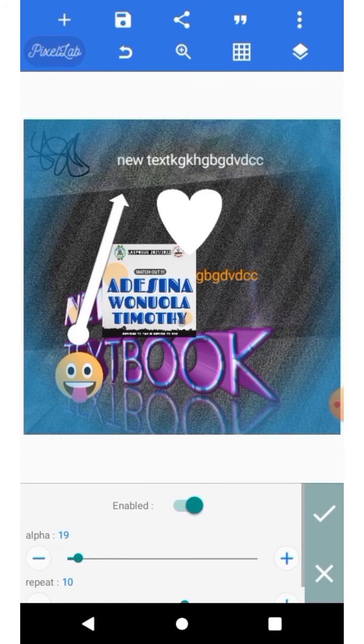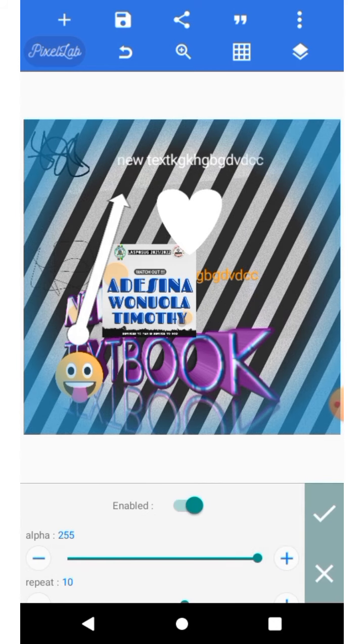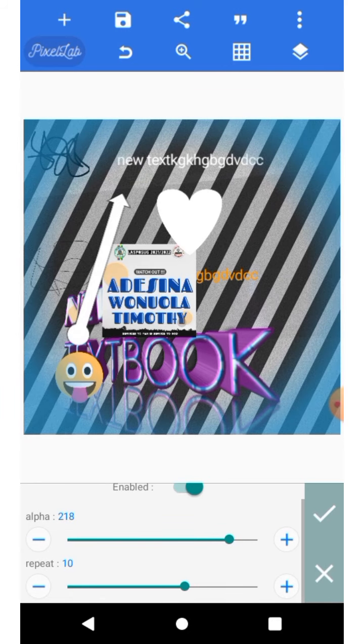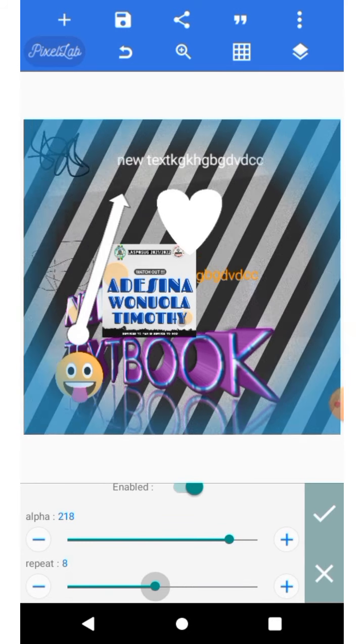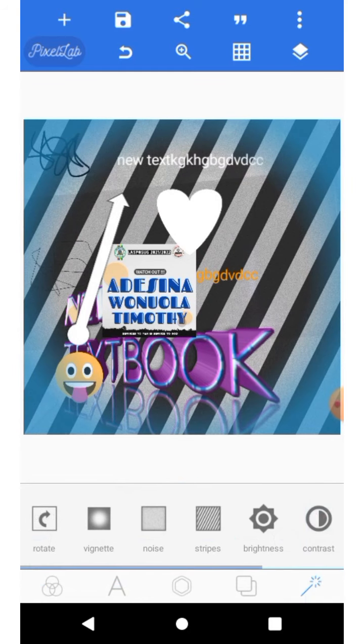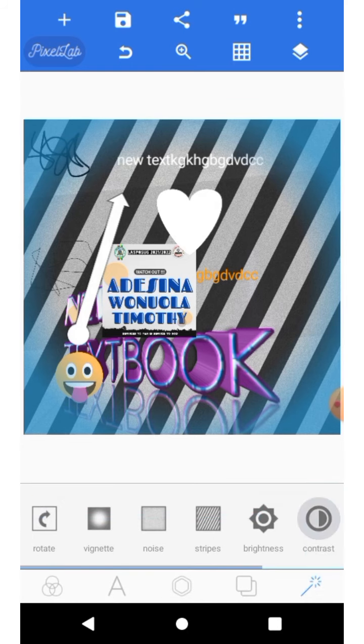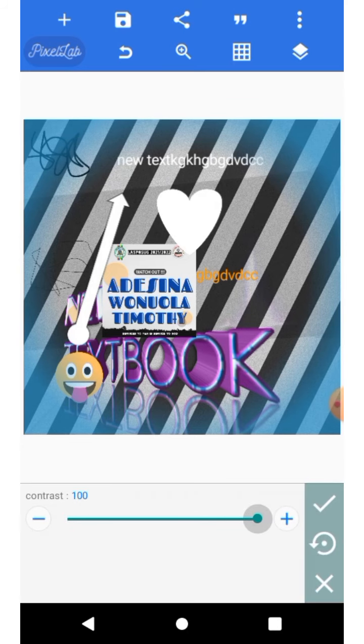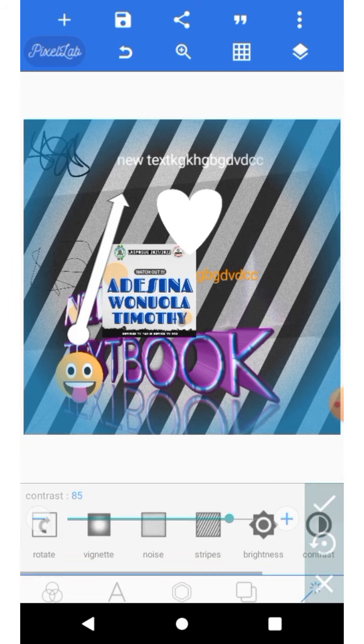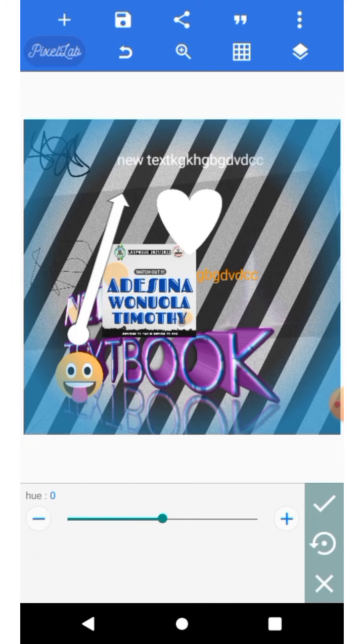Now stripe, let's add stripe. You can see the stripe. So cool. You can repeat the stripe the way you want. So that's that on that. Now is brightness. You can increase the brightness. You can see. So now contrast, you can just give it. See that. So now you can do this one too. And this one is saturation.